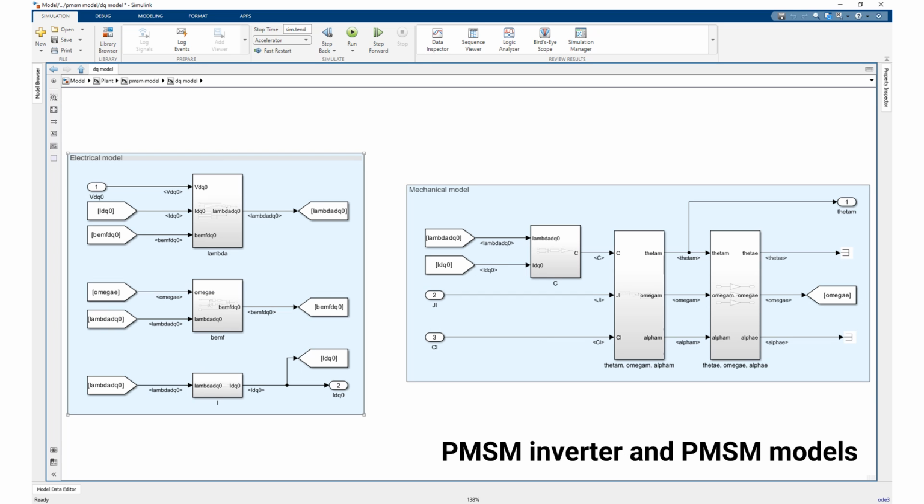Speaking about the model, I would like to note that it is completely written from scratch in Simulink. This will provide you with a great understanding and control of what happens in it.